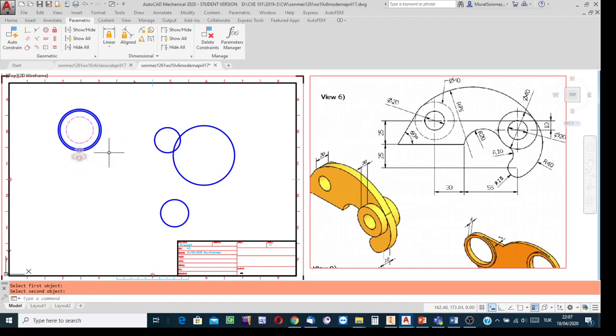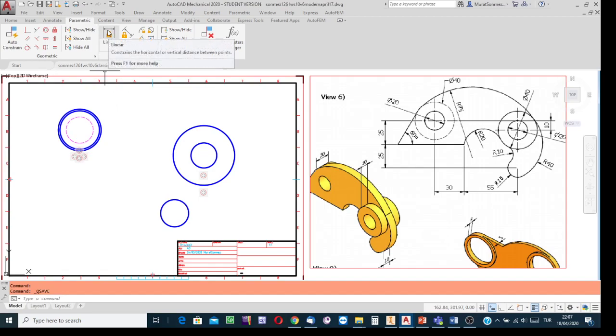Yes, now these are concentric. Apply the constraint for the second group. This and that are concentric, and then click on Save button. The next stage is the anchoring stage, the dimensional constraining stage.